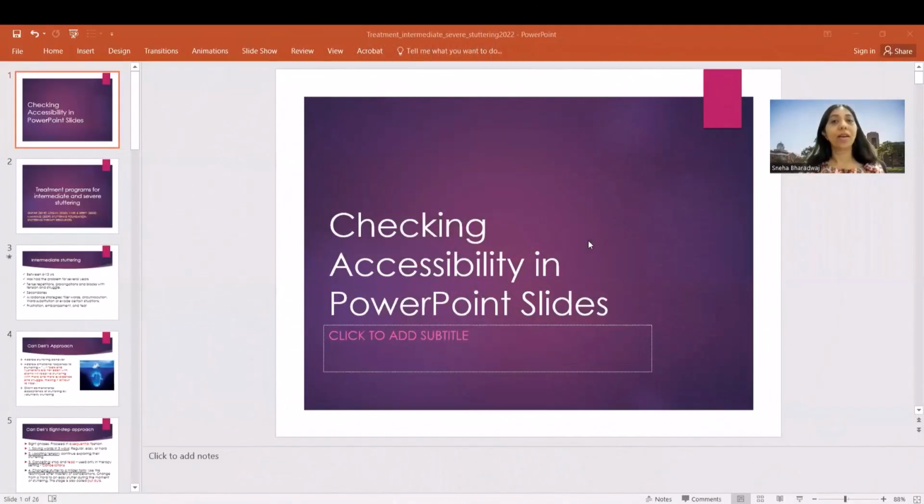This video is about checking accessibility in PowerPoint slides. PowerPoint has an accessibility check feature, which allows us to check for content that may be difficult to read for those with disabilities. So I've created a short lecture to demonstrate some of the ways that we could make a document such as PowerPoint slides accessible to all.